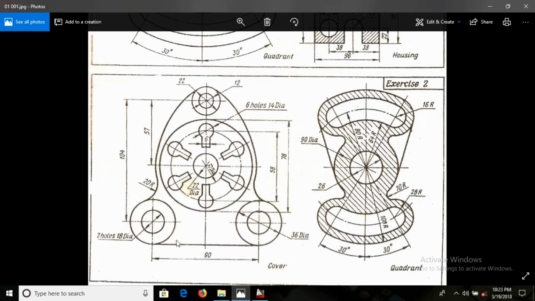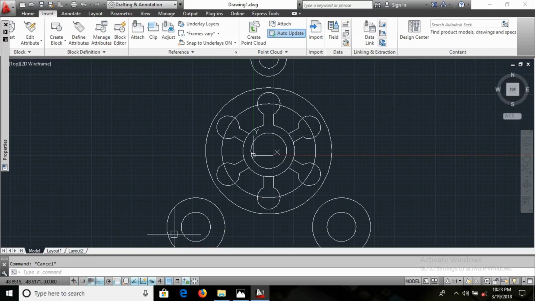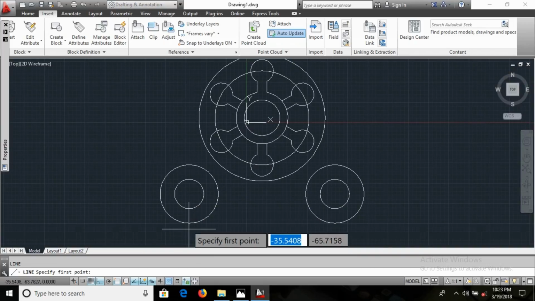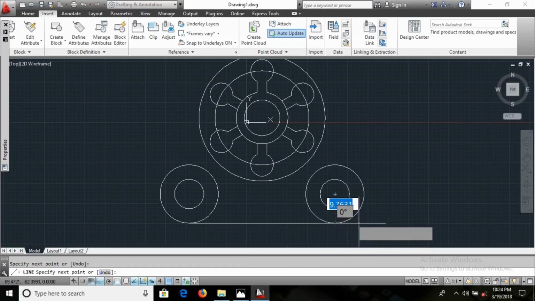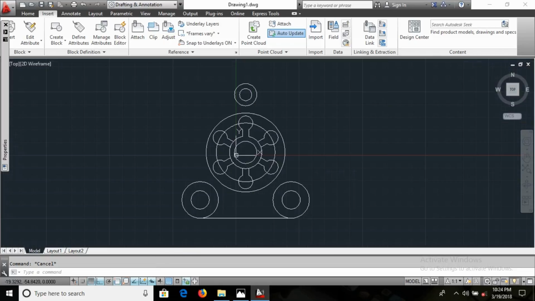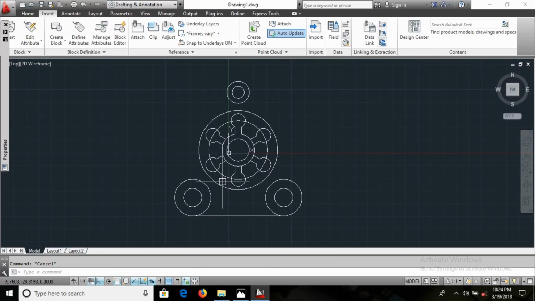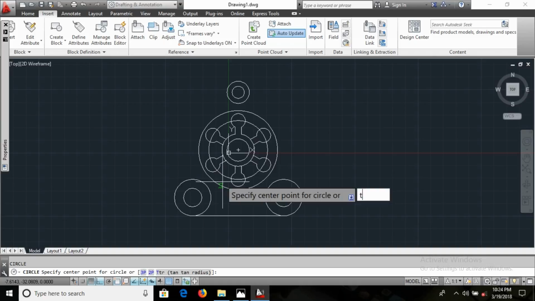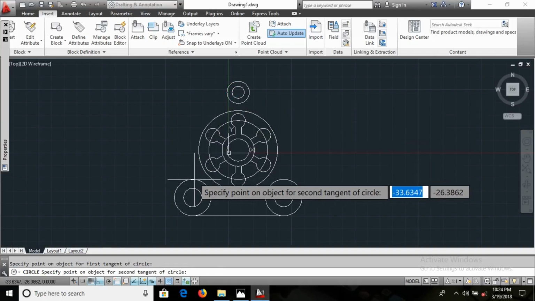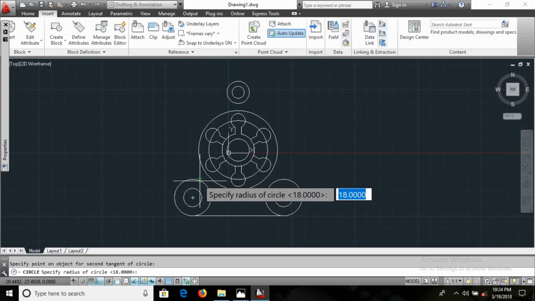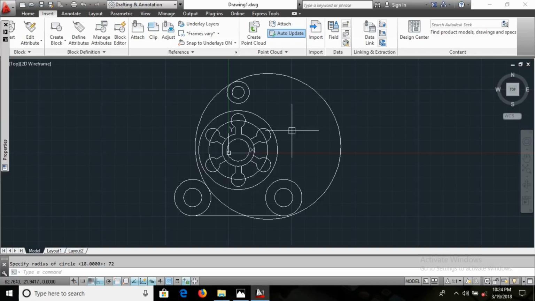Now you can see I want to draw a line now. L enter, I draw a line from this quadrant to this quadrant. If you don't see the quadrants, we just right click on the object snap and select all. Next one, C enter, T enter, the first tangent over here, second tangent over here, that I need to take as 72. Yes, it's okay.